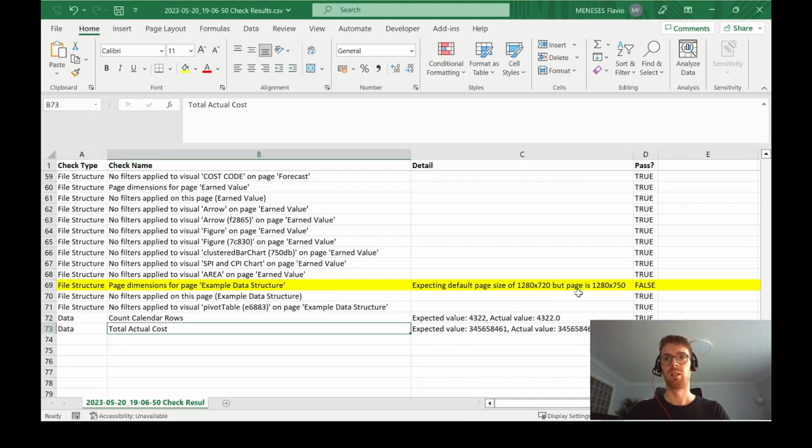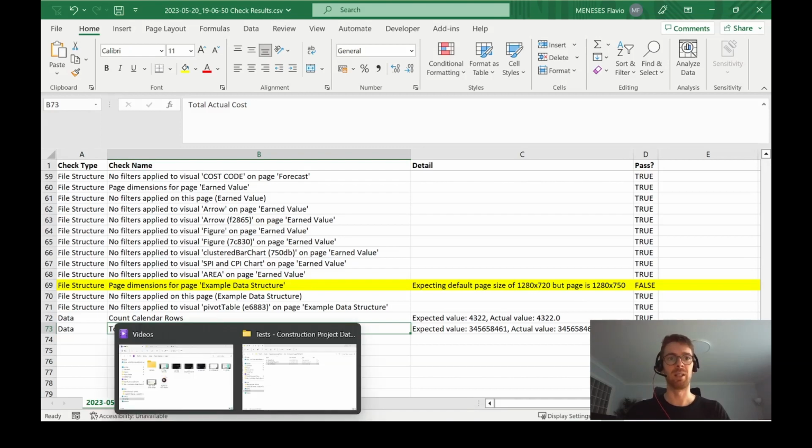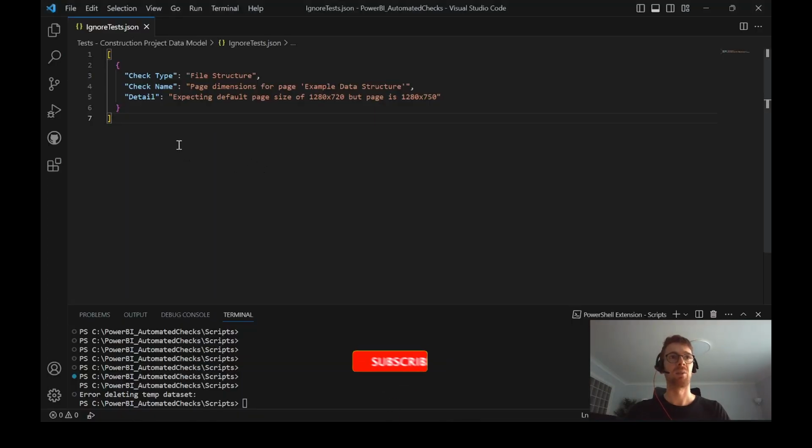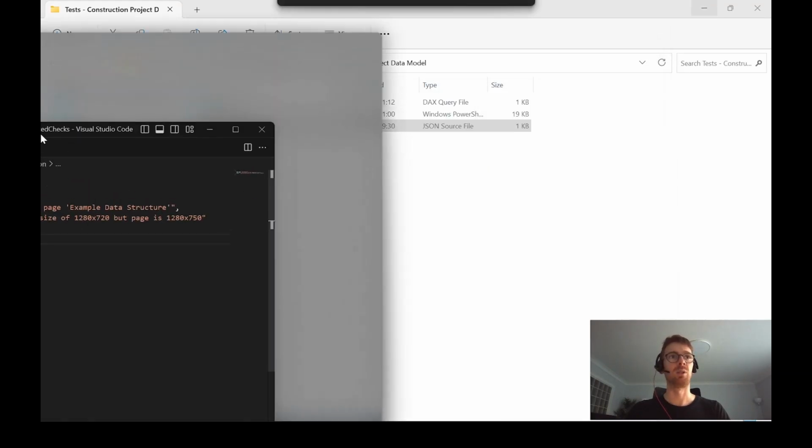Now, in some situations, you actually have done this for a reason. You might have applied a filter to a page or a visual, and that is okay. You don't want that to be flagged as a problem. So in those scenarios, you can come to the tests folder for the report and open the ignore tests file. And what I've already done here is I've added the details of the check that I want the tool to skip the next time. And how do you know what to type in there?